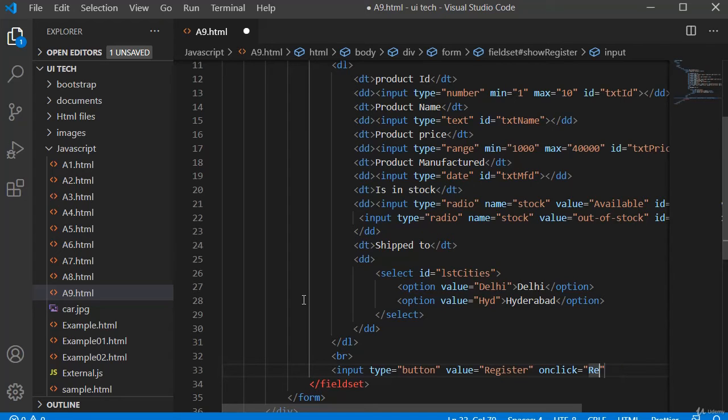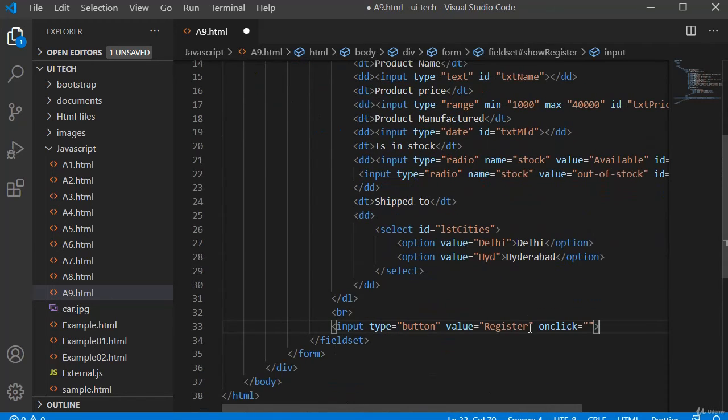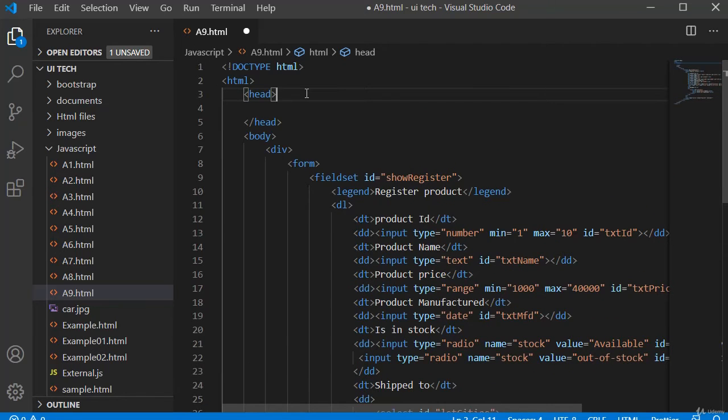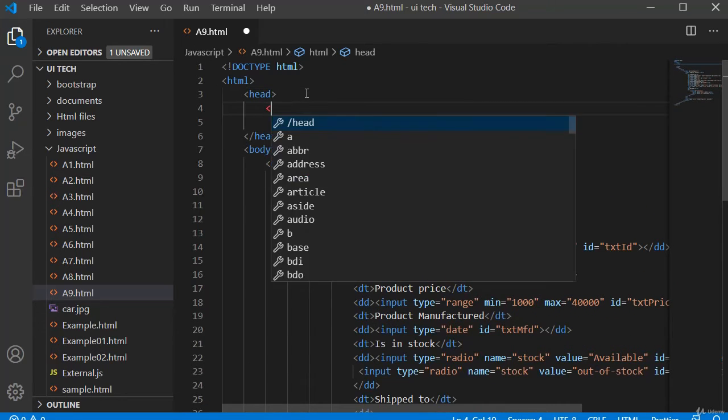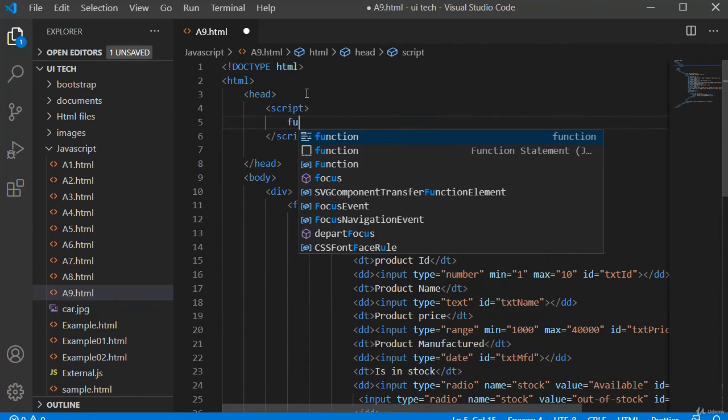First I will create a method. Whenever the user gives all input values in this data list, like in my browser it is showing product ID, product name, product price, product manufacturer. After filling all these inputs, the user will press my button which has value register. When the user clicks on register, the on click event will raise my function. Means I have to create a function in my script tag.